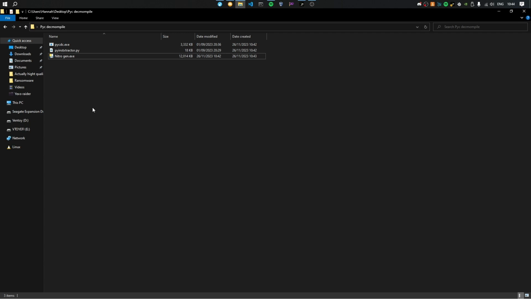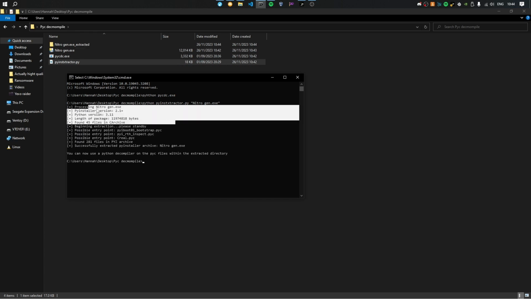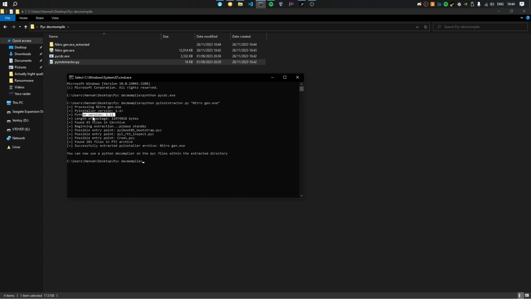So what we can do is use a tool like PyInstxtractor to basically extract the data from it. So here we go, we're using PyInstxtractor, all the downloads are in the description. And as you can see, it's got the Python version used, and we found 281 files, and look, there is a possible entry point, creel.pyc.